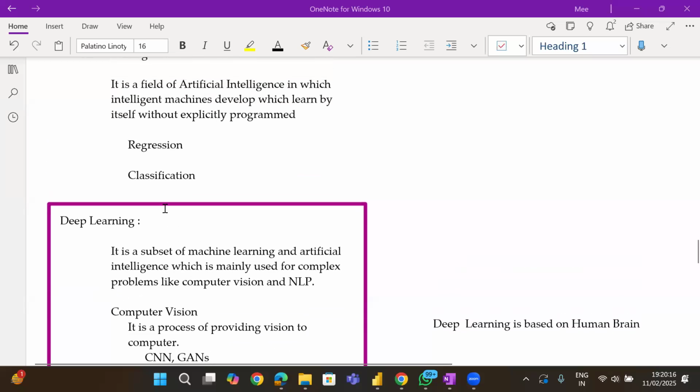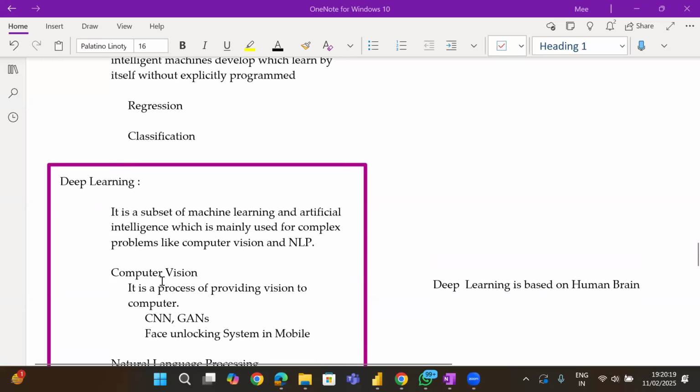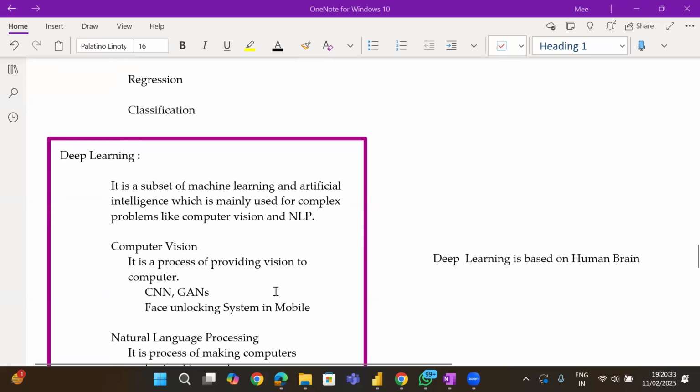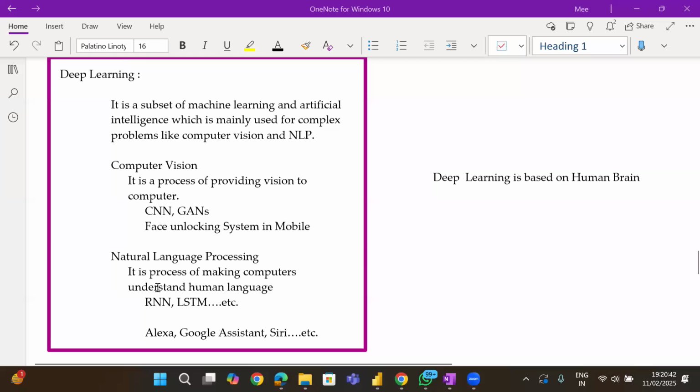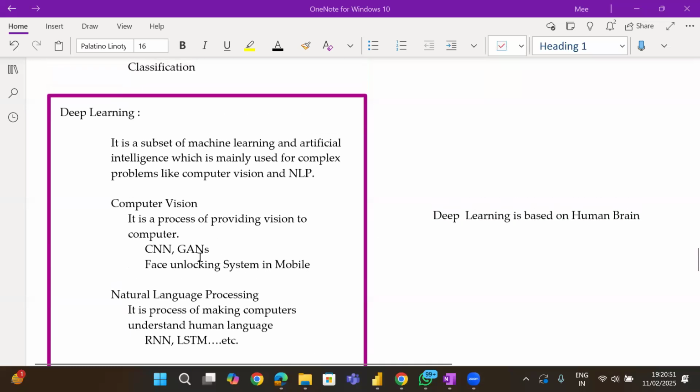Deep learning is again a subset of machine learning and artificial intelligence, which is mainly used for complex problems like computer vision and NLP. Computer vision, as I told you, provides the ability to computers to see things. The best example is your mobile phone, which will recognize your face and unlock with the face unlocking feature.